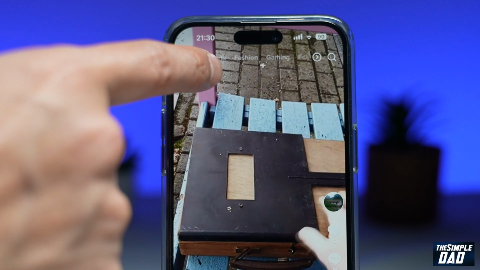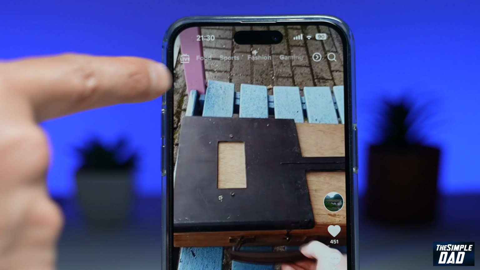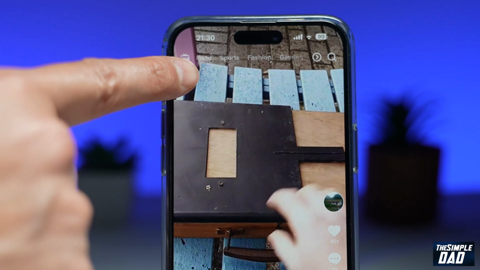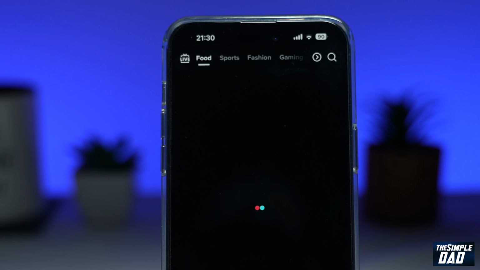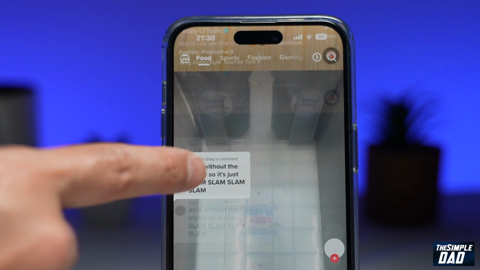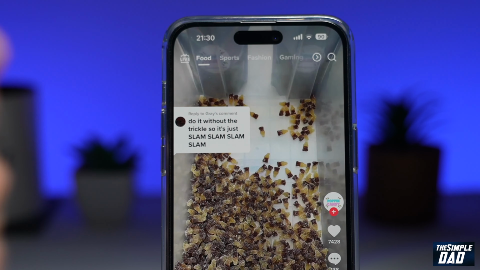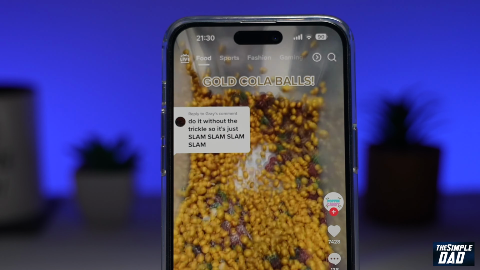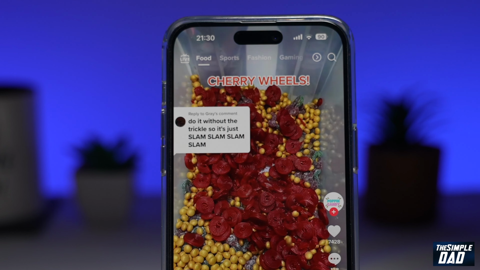Next to that, you have different categories. So if I swipe all the way to the left, it'll start off with food. So you'll see videos about food. If you like your recipes, you can tap on that category at the top and you'll be able to see all the recipes which you enjoy.